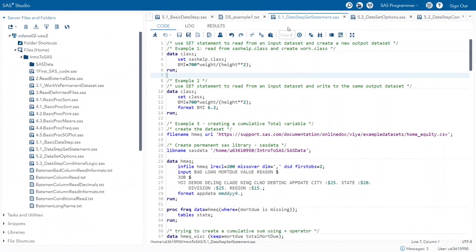Okay, so this is the same example that we saw from the deck. I'm going to read sashelp.class. Whatever is in my set statement is the input data set. I'm creating an output data set called class, which is also work.class.